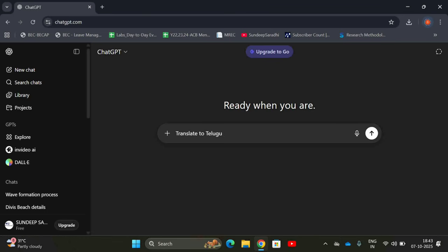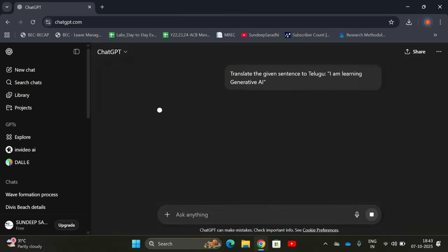So translate the given sentence to Telugu. I am giving the sentence in double quotations: "I am learning generative AI." So I'm just giving this prompt. Here I'm not giving any kind of examples, right? I have not given any example, I'm just asking the question and it will give the answer.